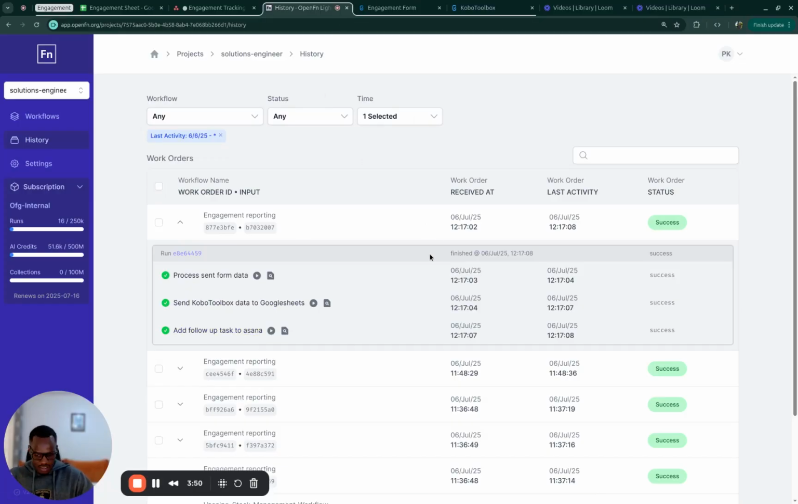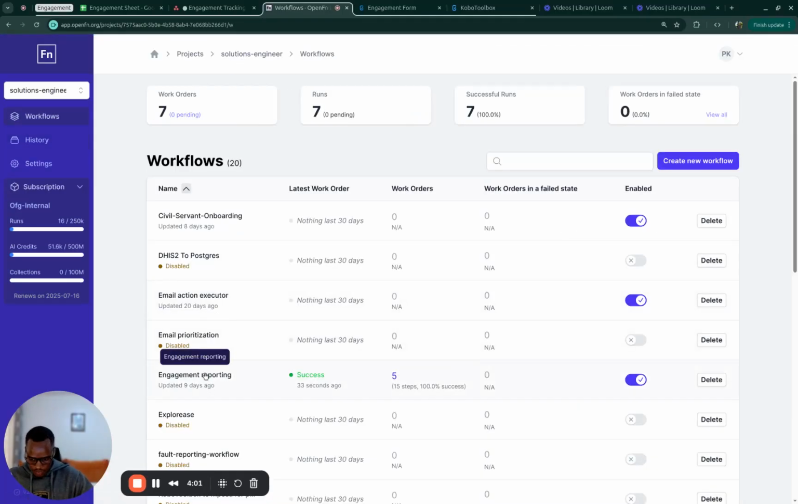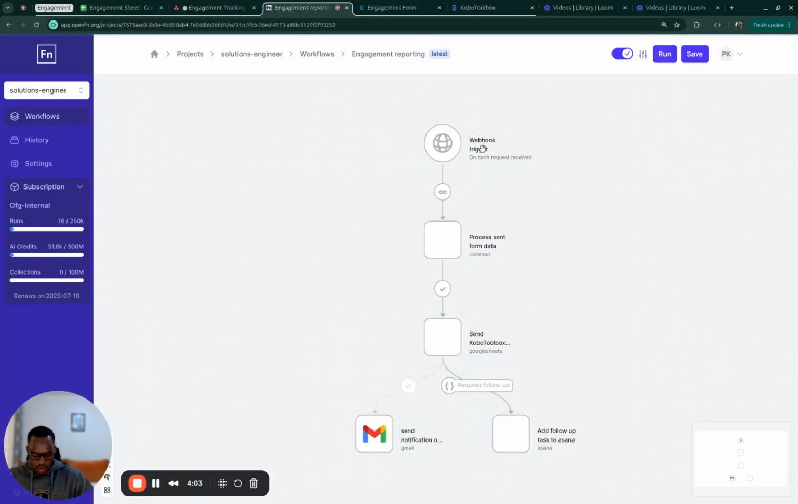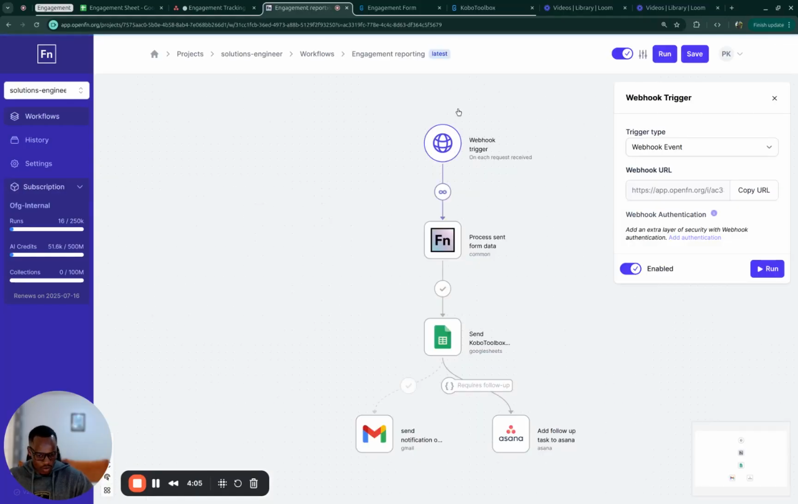So this happens in real time. We use the KoboToolbox REST services, and we give it the URL of this workflow's webhook. This workflow is triggered by a webhook, and that webhook has a URL, and then we give that to KoboToolbox. So immediately a submission is made, this workflow is going to run.